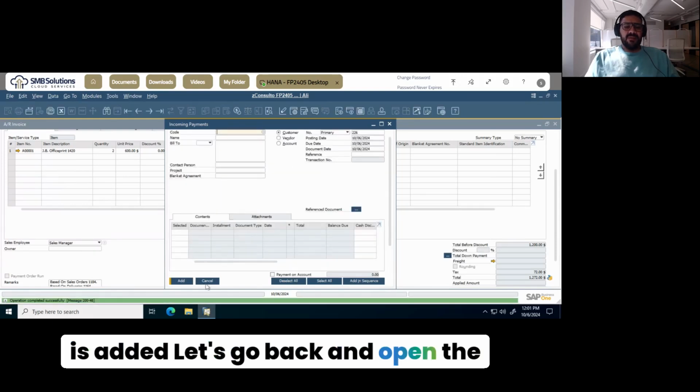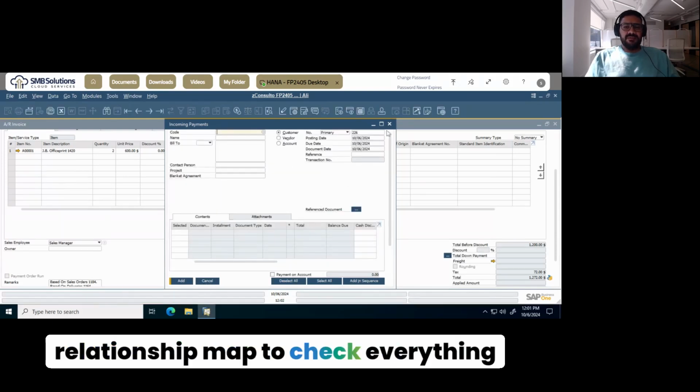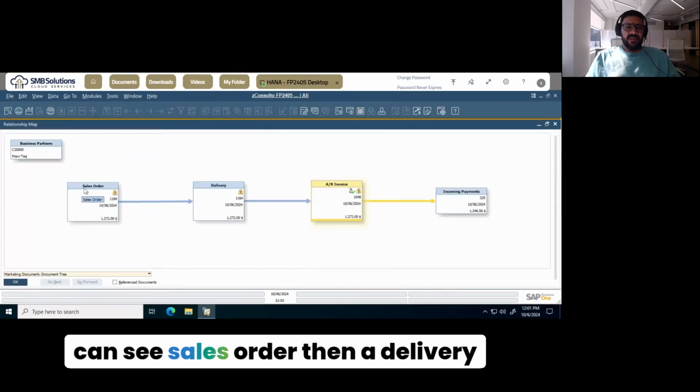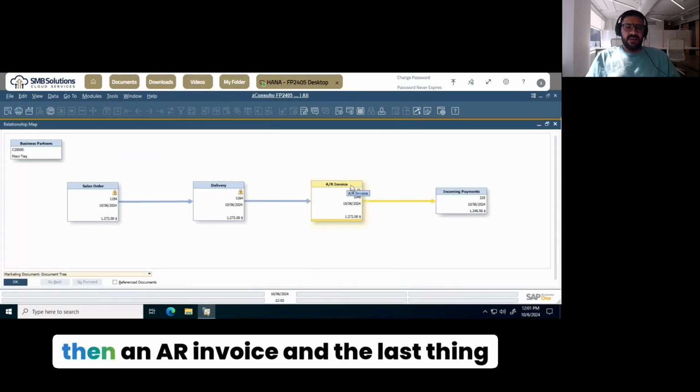Let's go back and open the relationship map to check everything. So here is the relationship map. As we can see, sales order, then a delivery, then an AR invoice, and the last thing is the incoming payment.